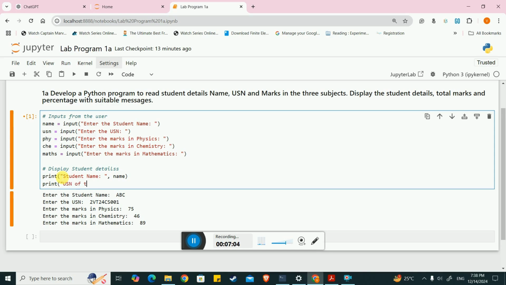USN of the student, and put the single quote, double quote, USN. Make sure the variable name you have given here is the same as what you use here because it is case sensitive. If you are using all small cases here, you are supposed to use small cases, the same as whatever you have given here.